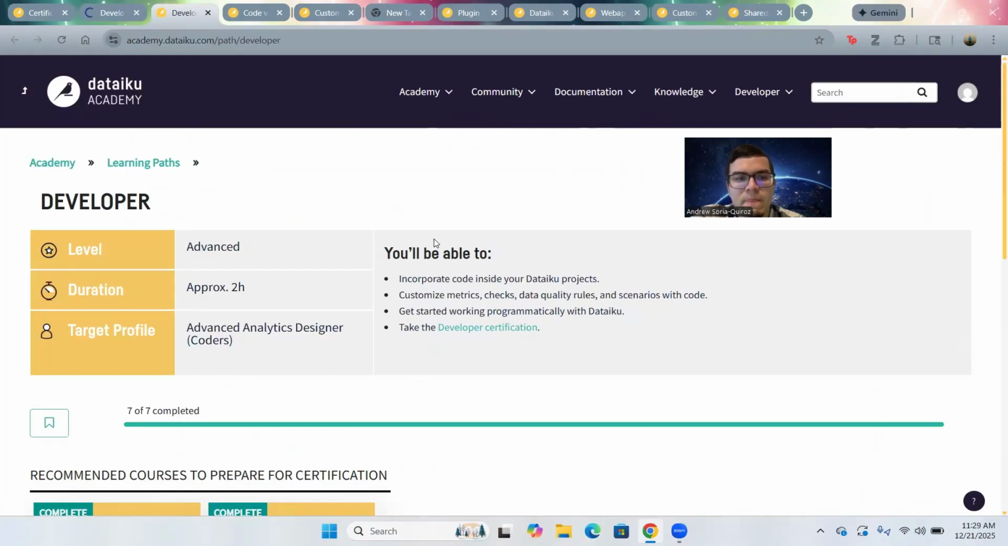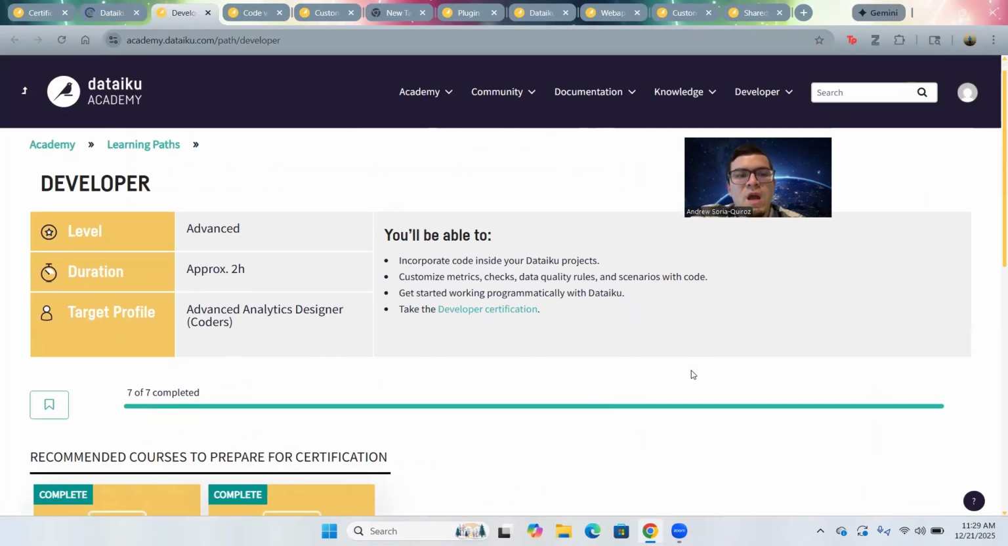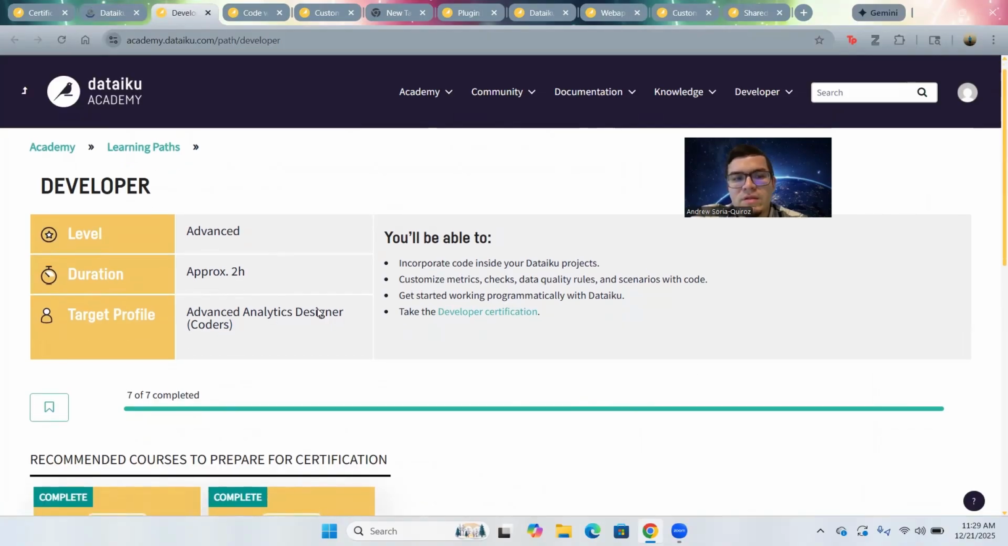And for the notes, I will go into the actual learning path that they give you so you can prepare. It's called an advancer. It also has the target profile of advanced analytics designer. Therefore, it does not have the advanced designer as a prerequisite, but it's heavily encouraged. It helps you quite a lot on understanding what Dataiku is doing. Especially if you go more into the automation side of things, it's going to go over scenario analysis.